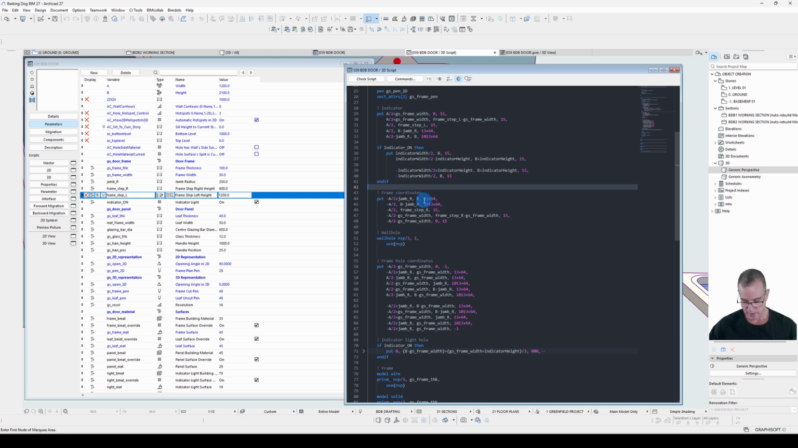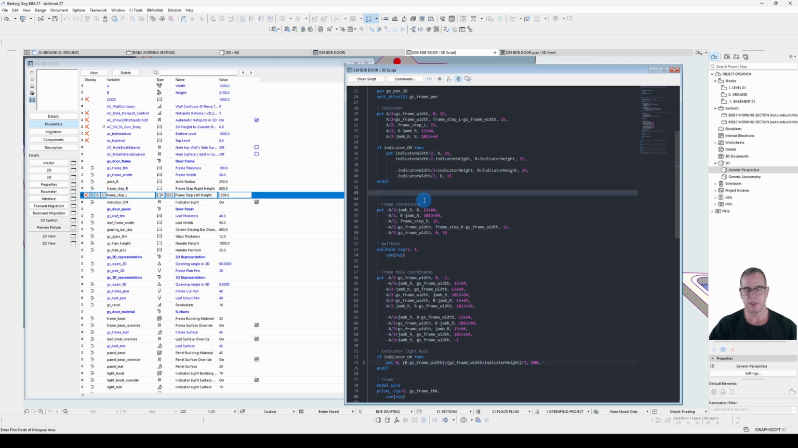You can put them where you like. I'll put them up here just before we draw the frame. Makes sense to me that if you're going to change a parameter, you do it before you draw what that parameter is related to. Doesn't really matter, but it makes sense structurally to my mind.